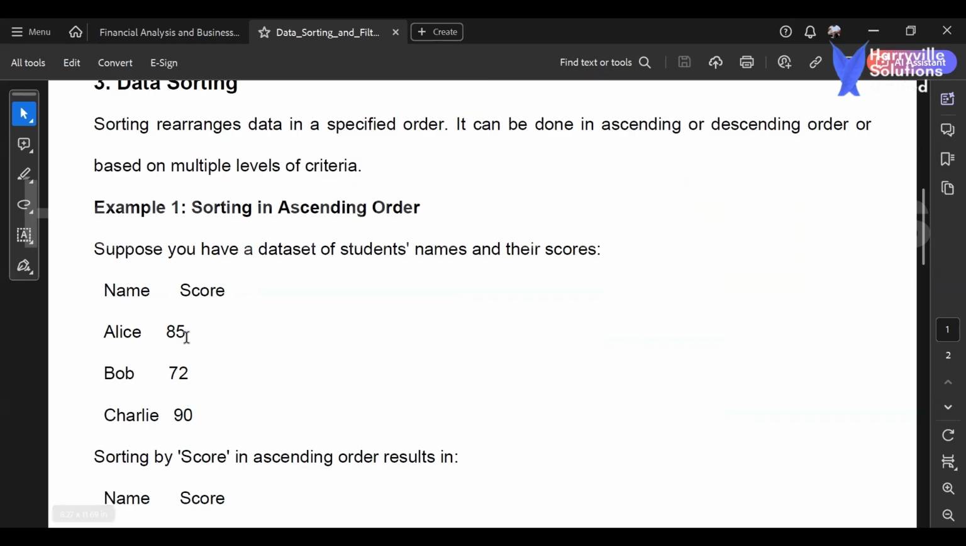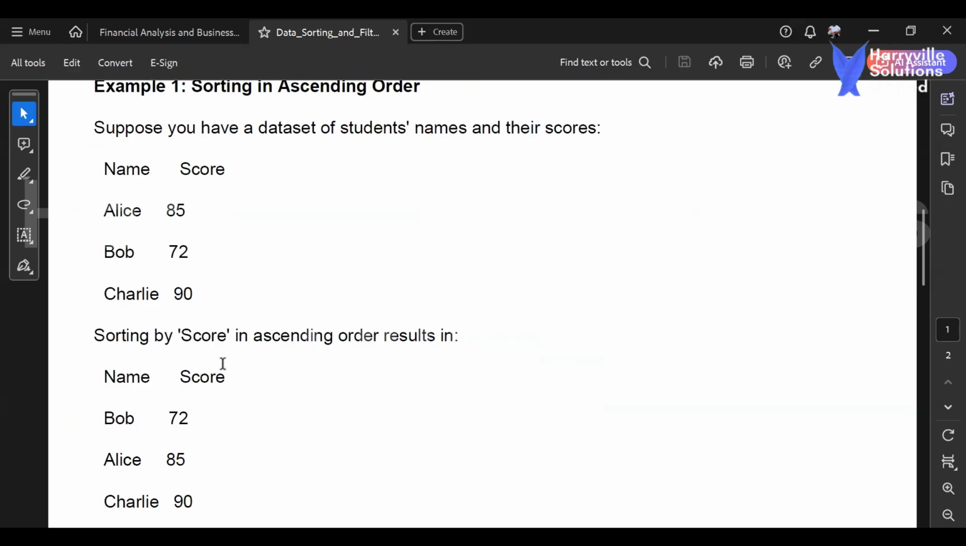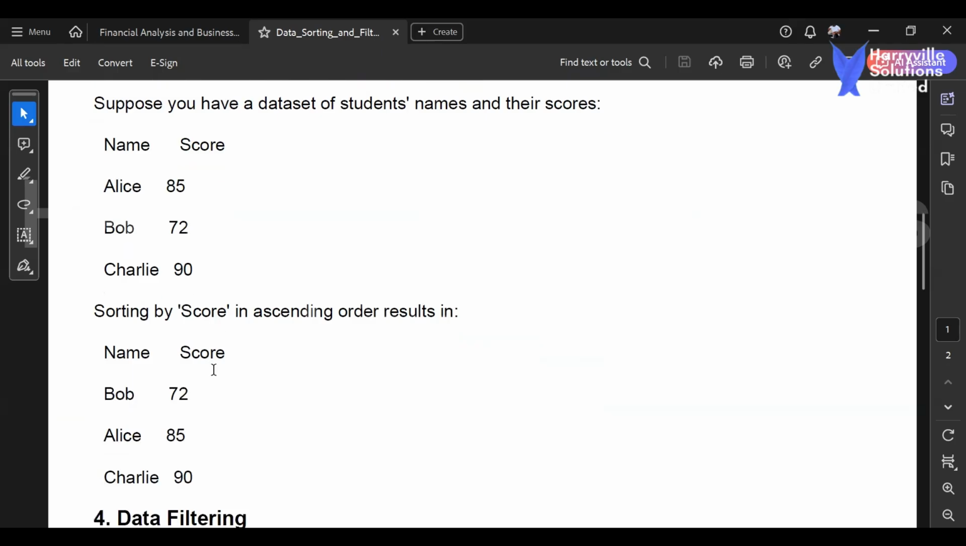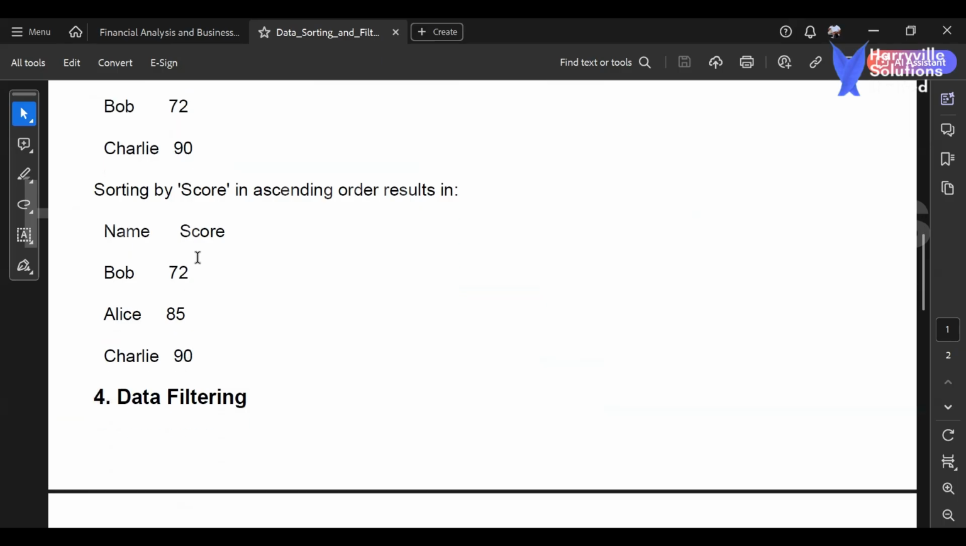We know just by looking at the data set that Charlie is going to come first, followed by Alice, followed by Bob. Or if we use the sort function, we can sort in ascending order, right? The ascending order is from the smallest, the least, to the highest. But if you are sorting in descending order, it is going to be from the highest to the smallest, and then you can see what the result is.